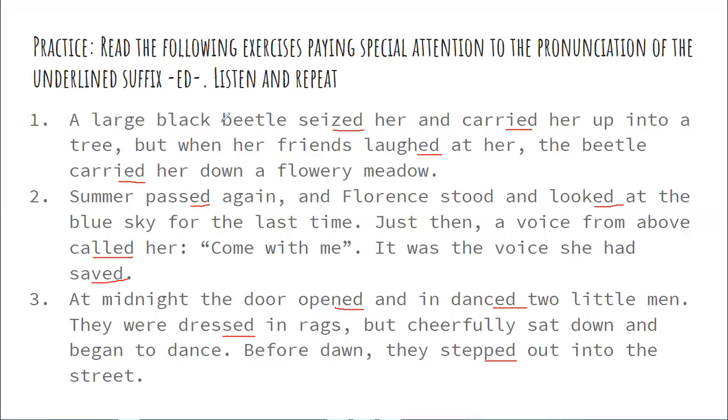A large black beetle seized. ¿Qué sonido dice? El verbo es seize. Seized. Z, z, z. ¿Vibra o no vibra? Vibra. Entonces esta ed es sonido D. Seized. Her and carried. Carry. Carry. ¿Vibra? Carry.